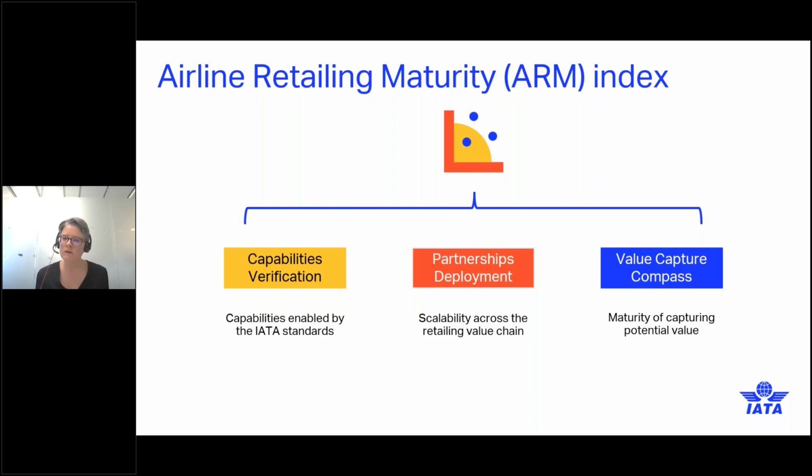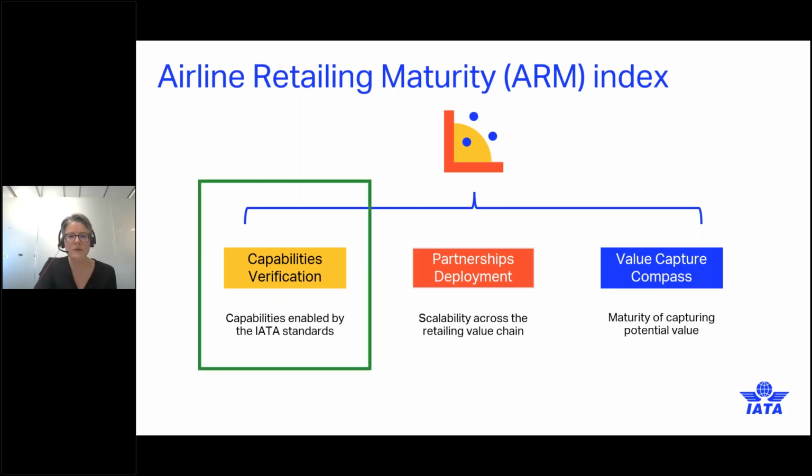So I'm going to walk through all of these pillars for each of you, even though some of them aren't for you specifically, so that you can see how they're helping the industry. Okay, so with that, I'm going to dive into capabilities verification first.